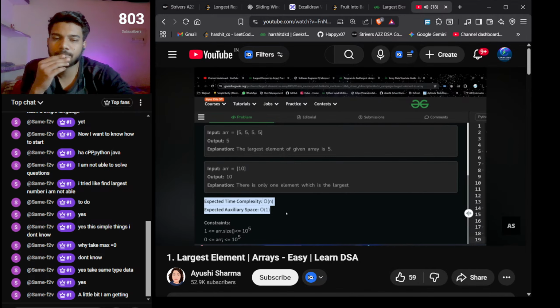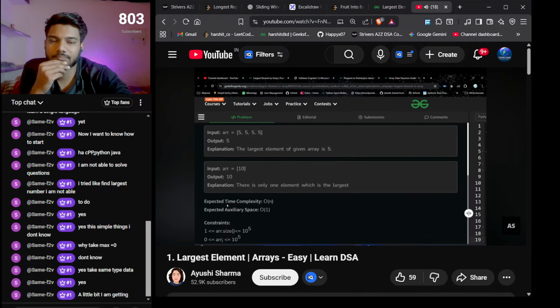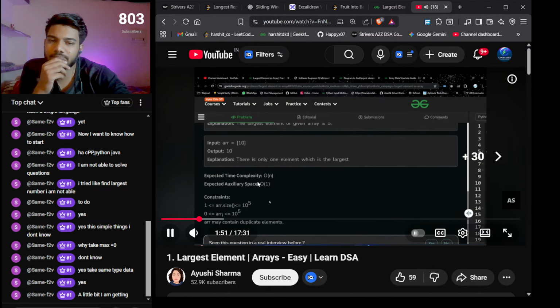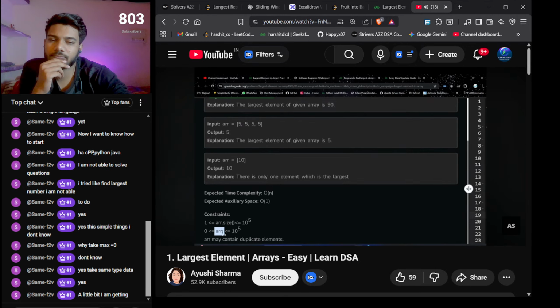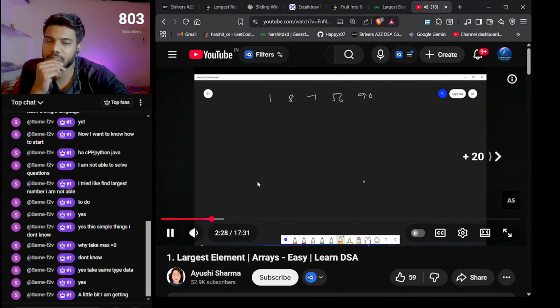Don't worry what these terms mean. You will learn them probably later. And this means that any value in the array can be from 0 to 10 raised to power 5. That's in Java or C++ building. We will learn mostly here.